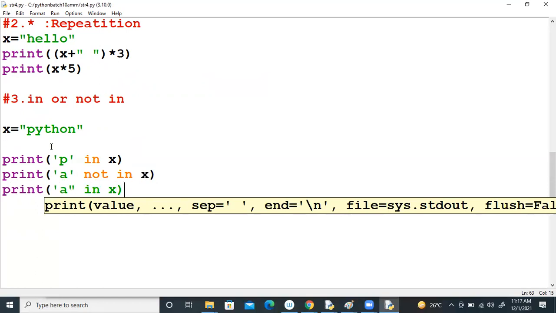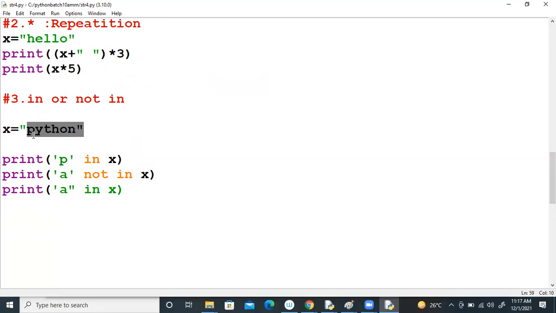P in X, whether P is present in this X or not. Yes, true. A not in X. A is not in X. That is also true. A in X. False, right?